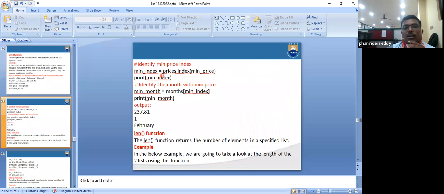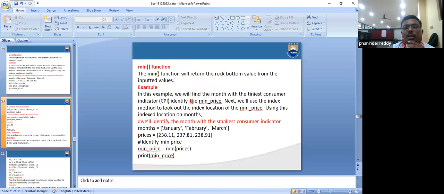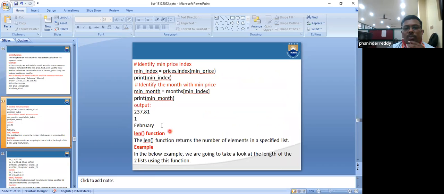Next is the index of that minimum price. We have to print it. What is the minimum price index here? Prices dot index of minimum price. What is the minimum price here? The second one, 237.81. Yes or no? First thing, min of price. We are taking it out of this price. Min is 237.81. That is assigned to min price. Then we are printing the min price. Look here, 237.81.